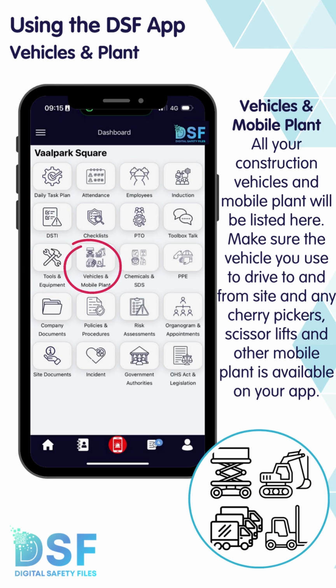Vehicles and mobile plant. All vehicles and mobile plant used to travel to and from site, or used on site, for example cherry pickers or cranes, must be listed on your DSF app. Checklists, licenses, compliance documents and service records must be up to date to remain compliant.